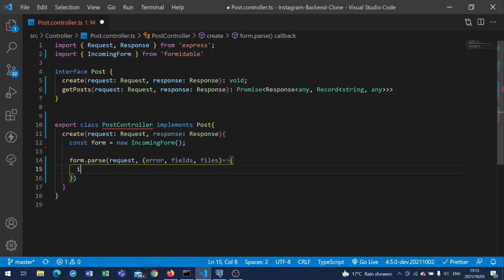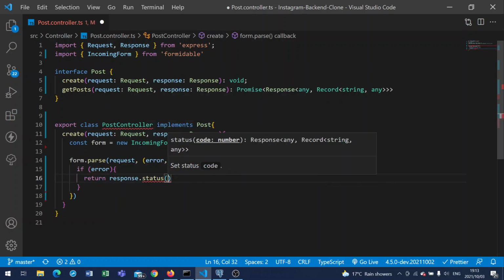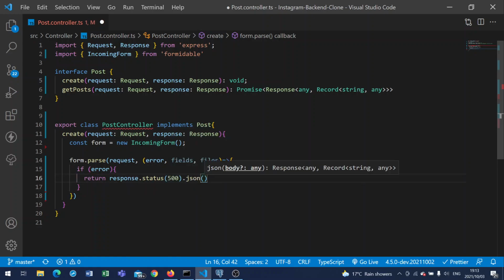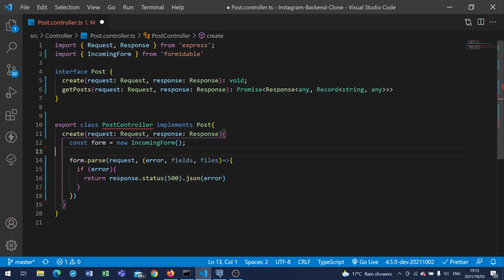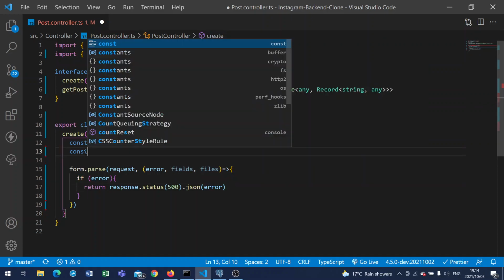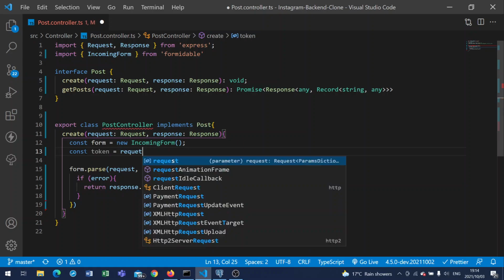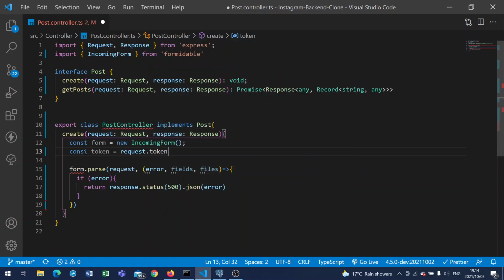And then we'll say if there is any error, we want to handle that. So response.status of 200, not 200, but then 500.json, and then we send back that error, right? And then what we want to do, first things first, is we want to basically get the user's token. So here it's something that we can do up here. So remember, here we'll get a token which will be request.token, right?